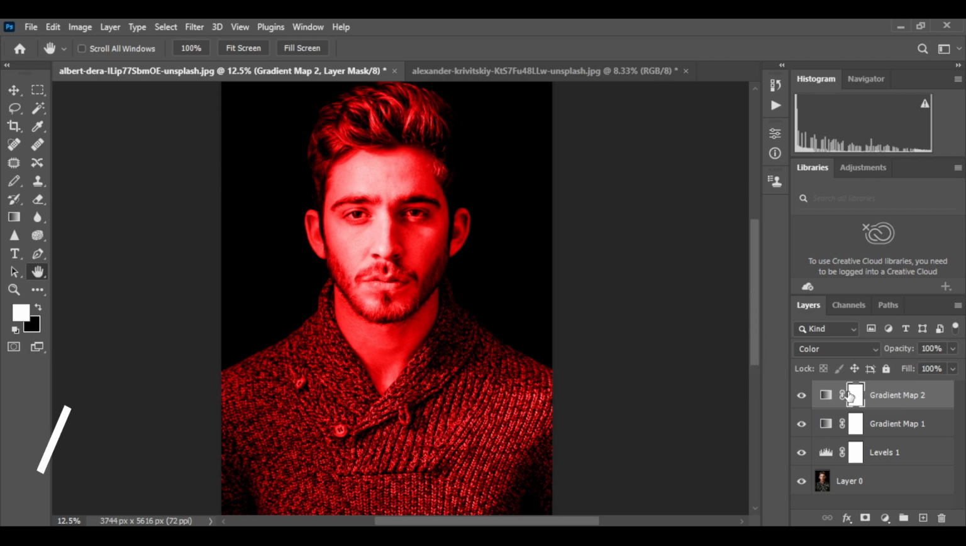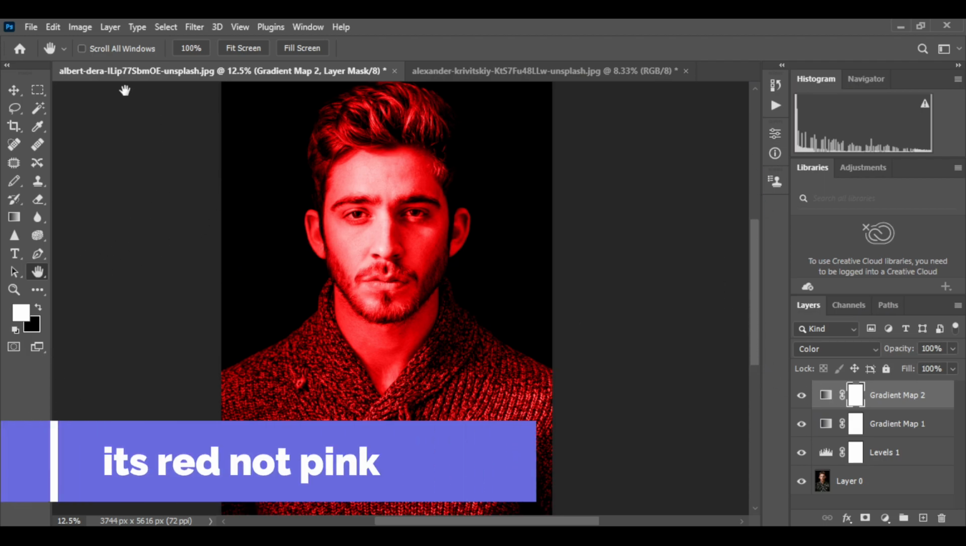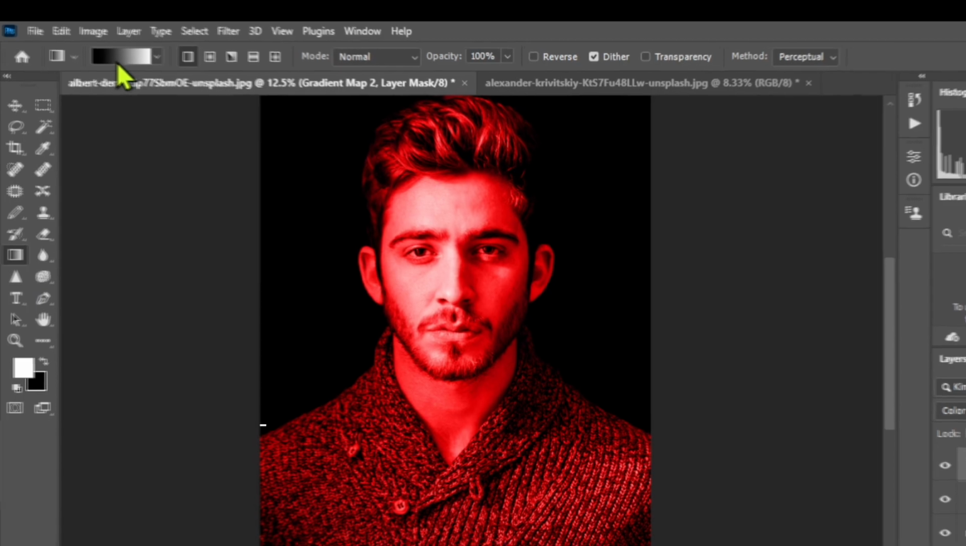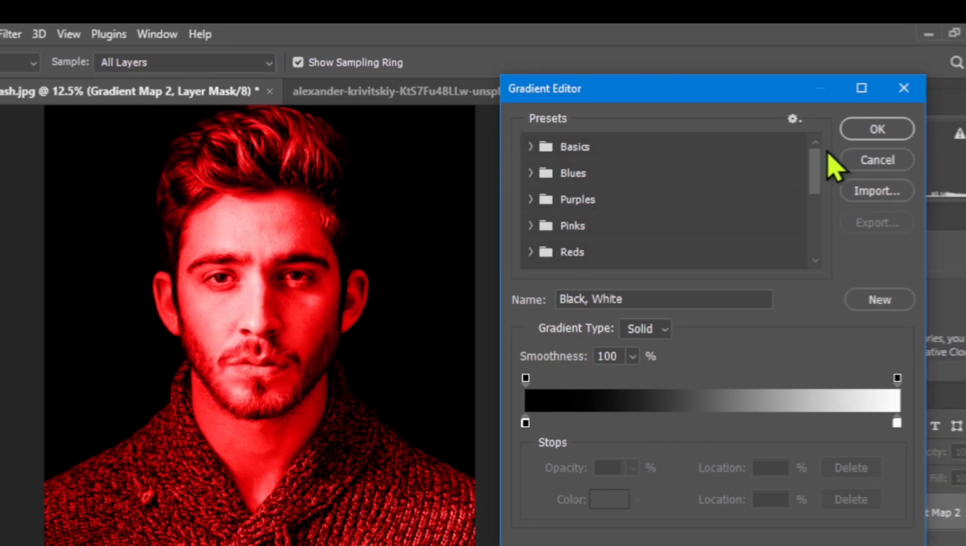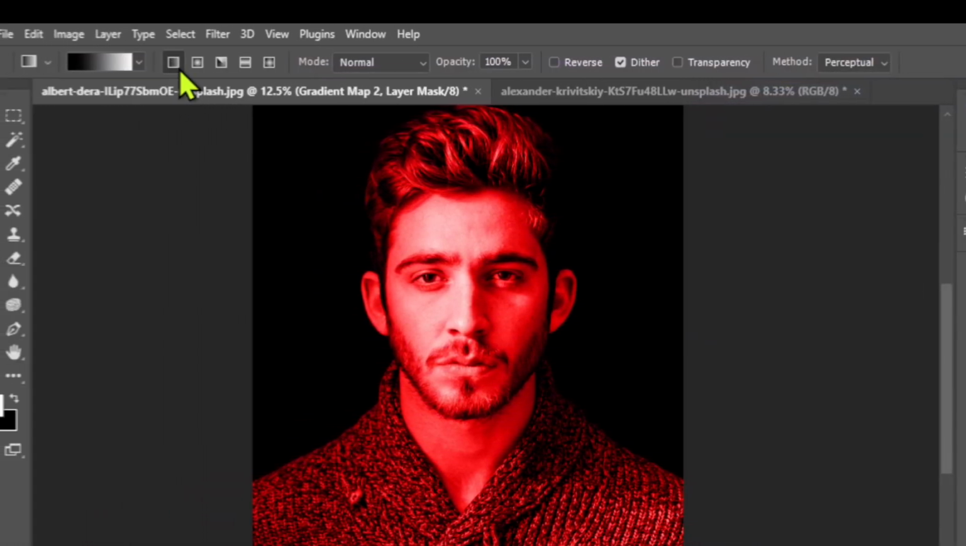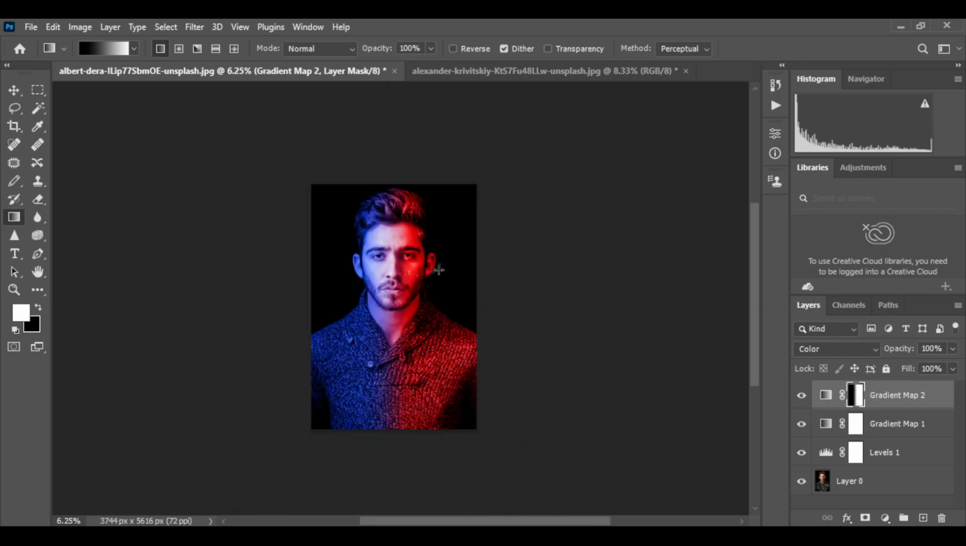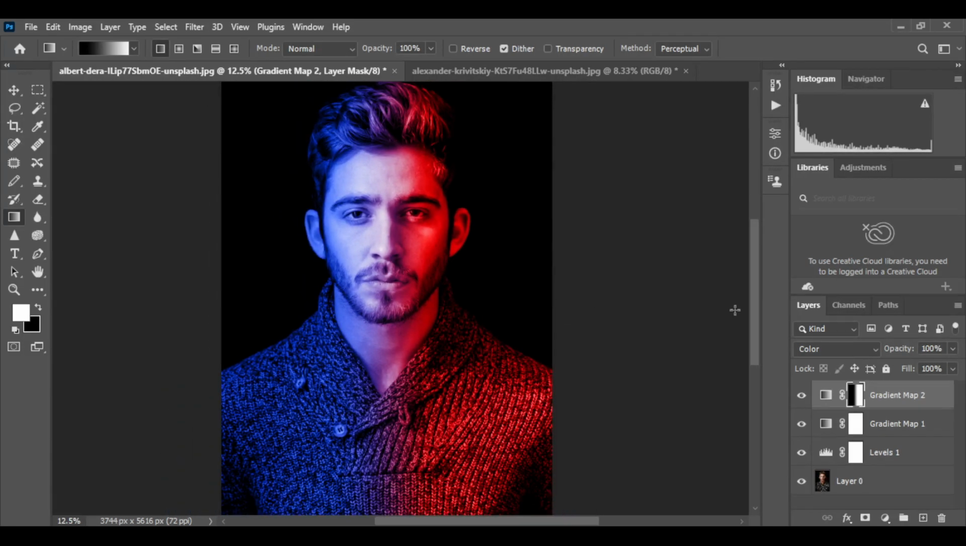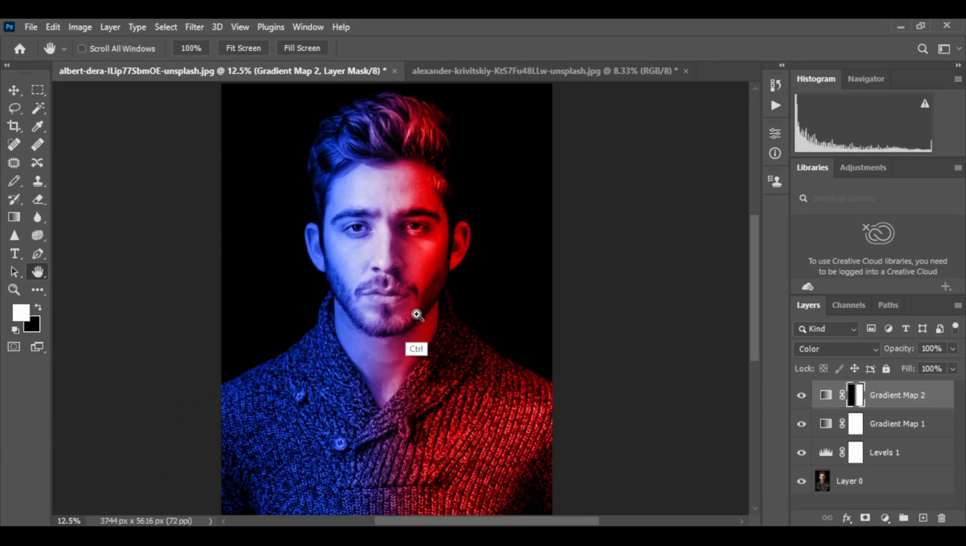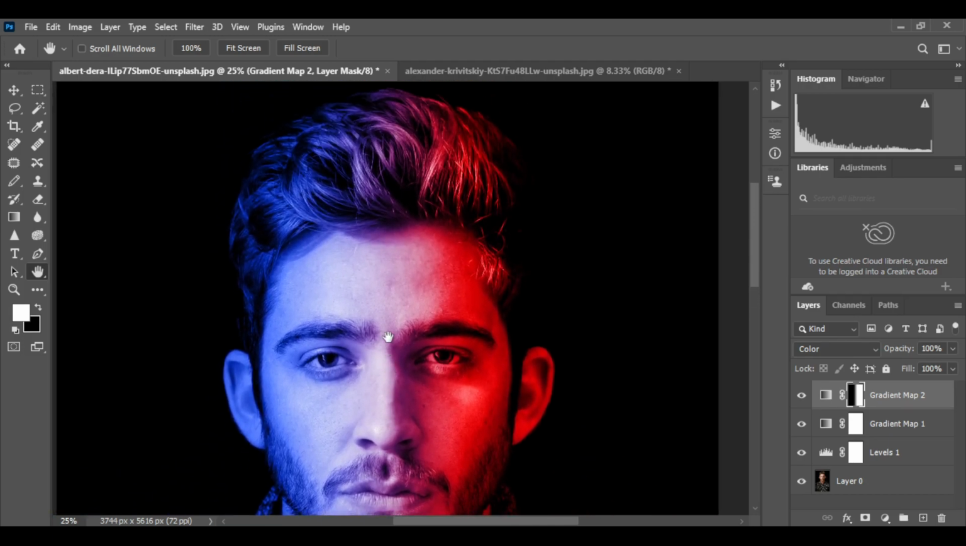Now we want to mask out half of the pink color. So select the gradient tool, then select black and white and select the mask icon. Now drag it to half or more than half of the pink color layer so it will mask out half of the pink color and it will look like two different lights. You can also see the effect in his shirt.